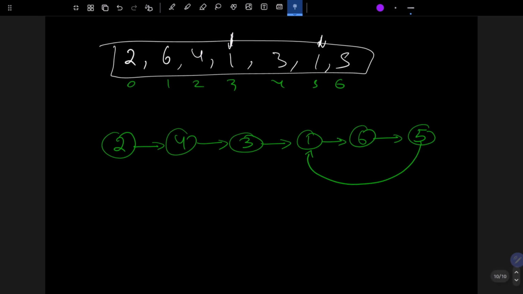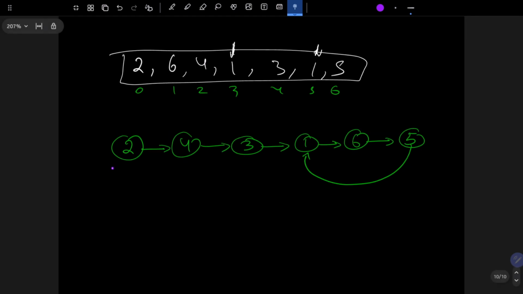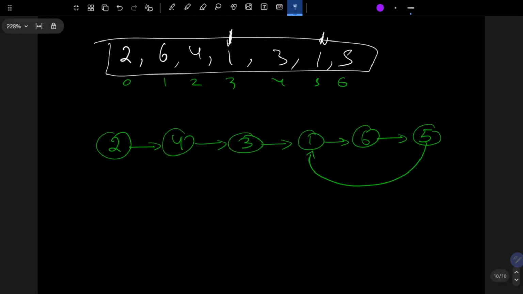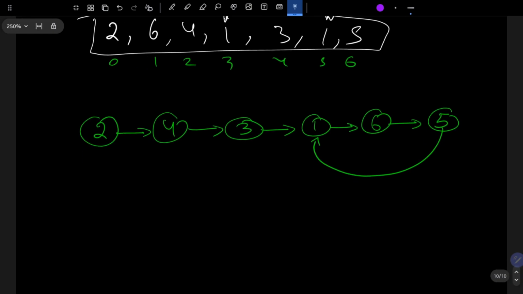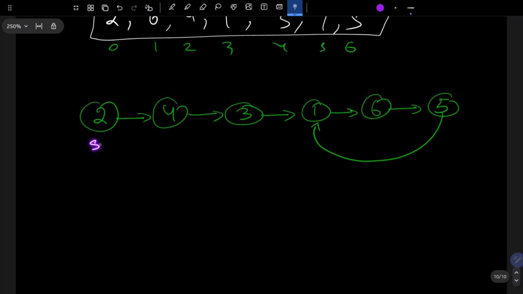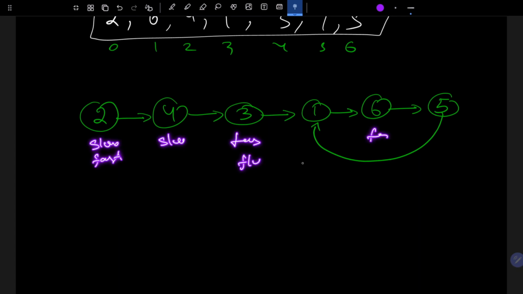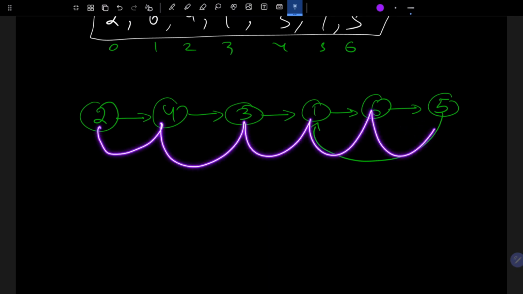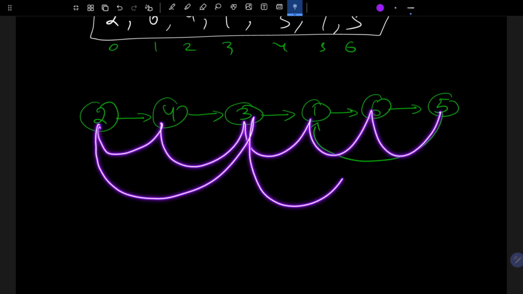There is a concept of slow and fast pointer in the linked list. If you have not watched the last two series of questions, they are somewhat the same, using the slow and fast pointer. What we used to do is say slow goes one step, fast goes two steps. We use two pointers, one going one step and another going two steps. So they meet at one point.